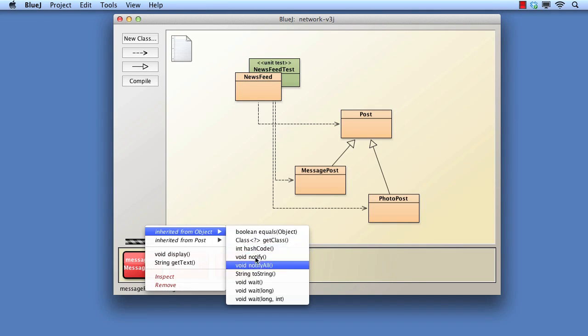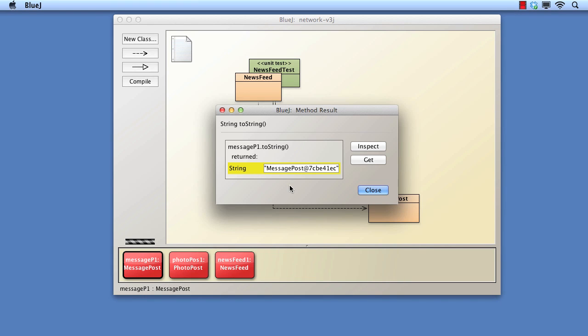If we try toString, we get MessagePost at followed by a number. That's probably not what we would have expected.